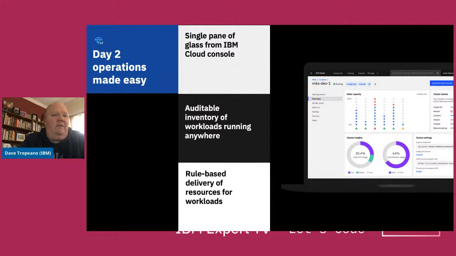So in your same IBM Cloud dashboards, you use your same IBM Cloud observability tools for logging, for monitoring, for alerting, for eventing. And you see your regions, your IBM Cloud regions, if you're an IBM Cloud customer, but if not, that's fine. You see your satellite locations as well in the same user interface, the same CLI. You get an auditable inventory of all of your workloads and where they're running. And you get the ability to do basic continuous delivery and configuration management. You get a rule-based approach to do continuous delivery and rule-based management to push resources and workloads onto your satellite location.